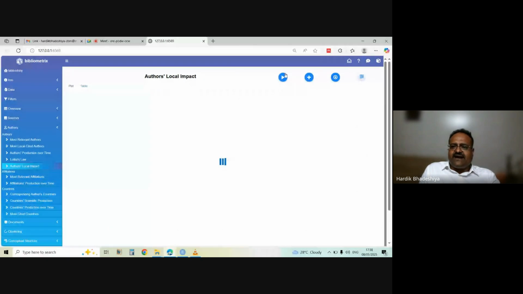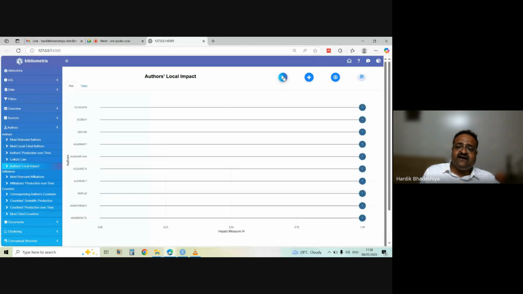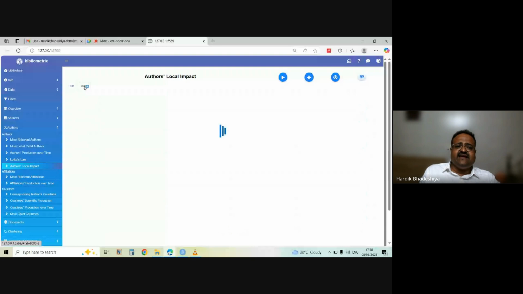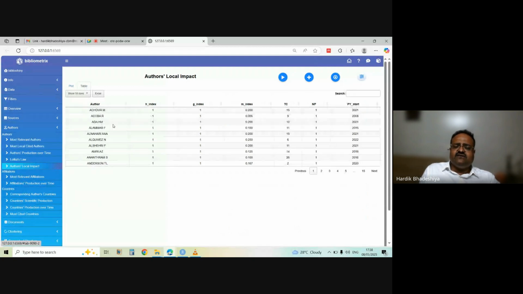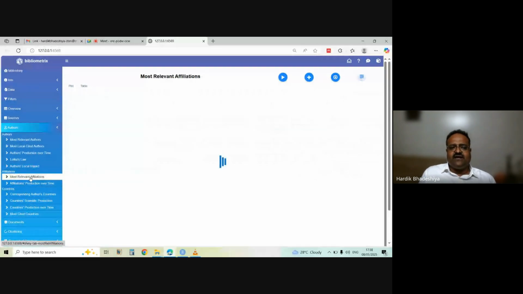Author's local impact. Again, the local impact is measured here with the help of the citations that the author has received within the database. So if the author has received more citations within the database, then the local impact of the author is very strong. But if the author has received relatively fewer citations for the articles, then we can say the author's local impact is comparatively less than other authors. Over here, the top 10 authors each have an equal H index, that is 1, so you cannot compare the local impact.